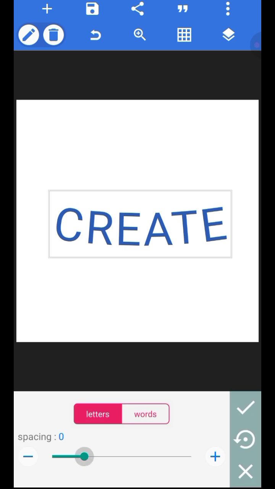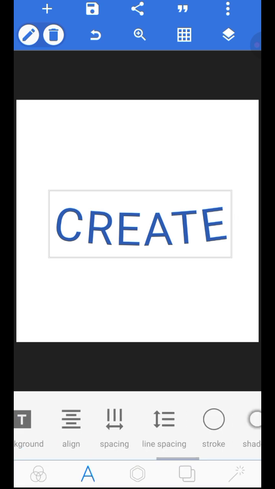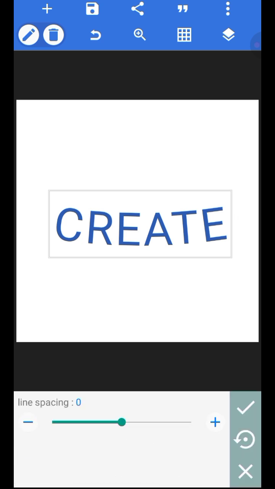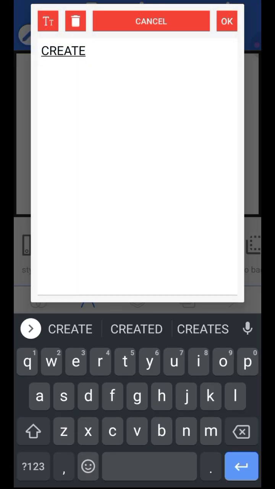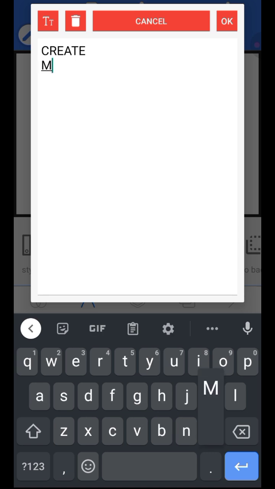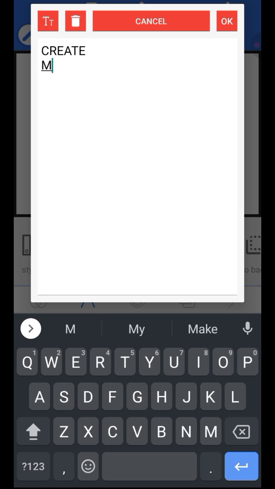You can space the letters or the words. If this is a sentence, right, you can space the words and the letters. You can space the line. For example, let's just give an example of that. If we edit this text, create more magic. It's just an example.